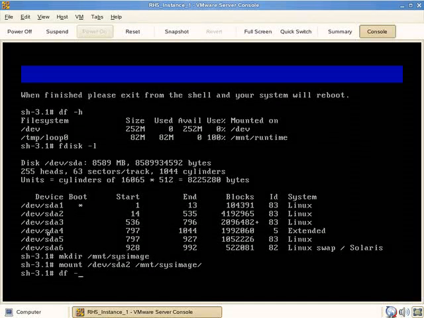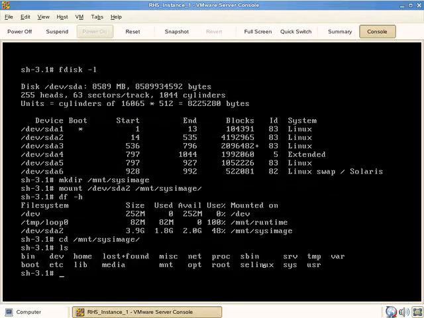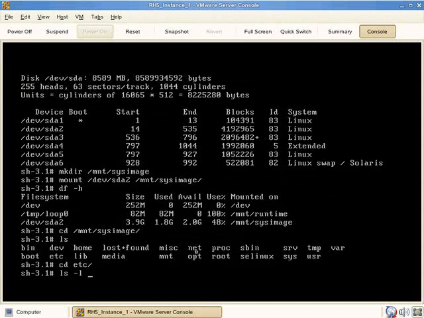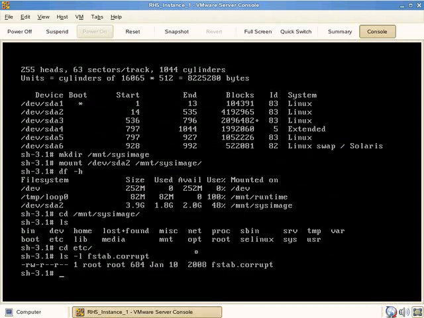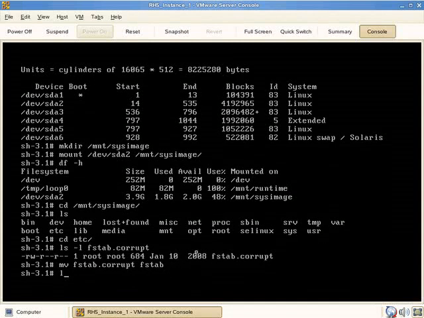This will mount if possible, and it has. We can then navigate to /mnt/sysimage and interact with the file system. etc is one of the directories, so let's navigate to /etc and ls -l fstab. There it is. We'll move it to simply fstab and then reboot the system.